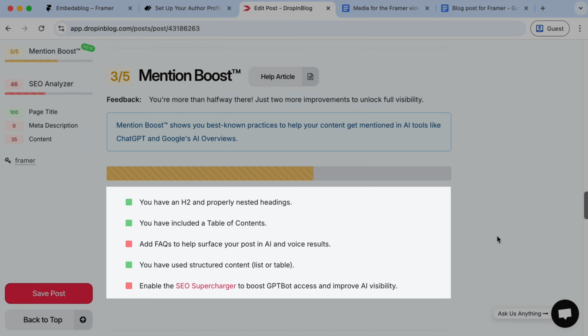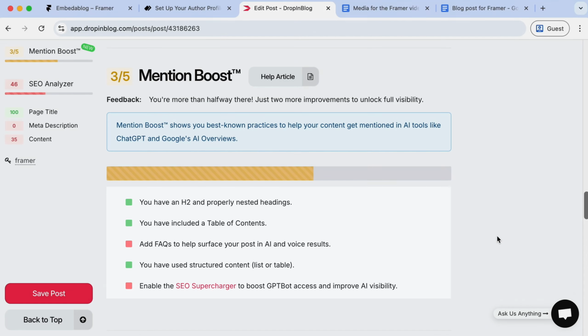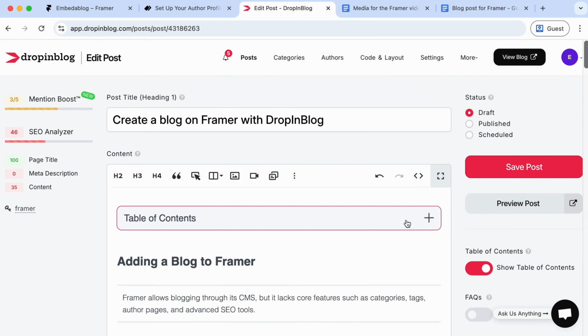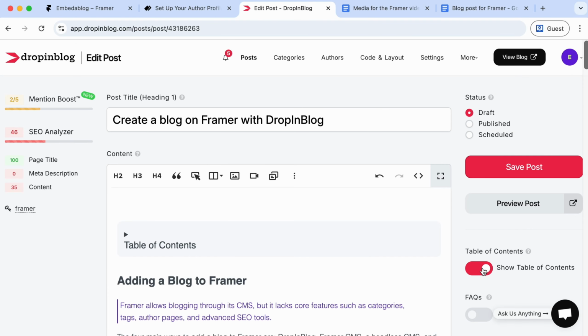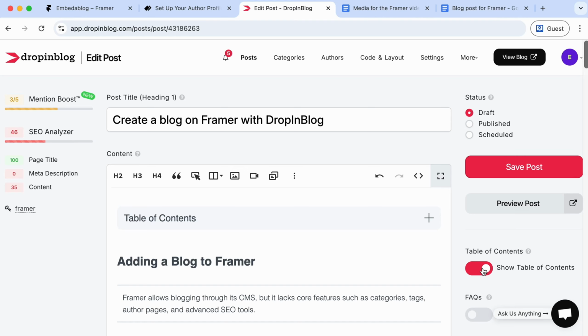It will give you suggestions on how to improve your AI visibility. Once again, ideally you want these boxes to be green. Right now our score on Mention Boost is 3 out of 5, and we have a table of contents as suggested here. But if we were to remove it, you'll see here that our content score goes down to 2 over 5. So ideally, you'd want to score 5 out of 5 on your Mention Boost.